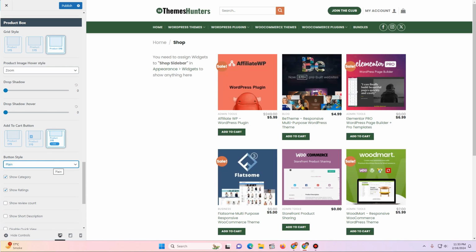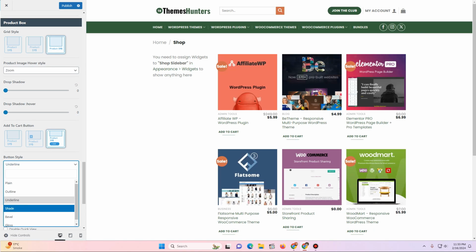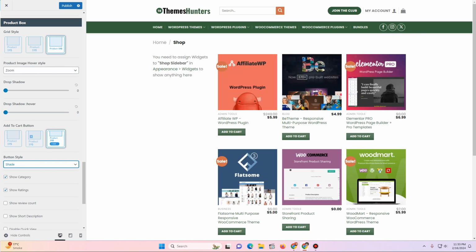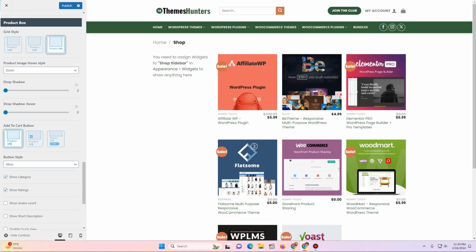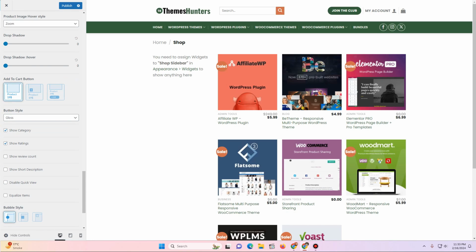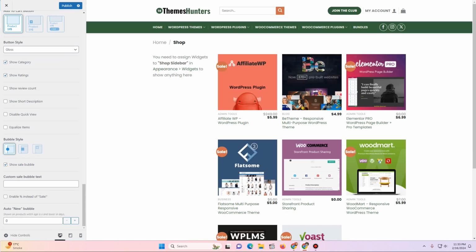And then you have the option for the button style as well. You can choose the plain style, and this is how the plain style will look. You can choose the underline style. This is how the underline style will look. You can choose shade, bevel. There are many other kinds of styles available to choose from. So I'm not going to choose any one of these. I'll just pick the default one that they had. Then we have show category and show ratings. Let's just keep them. We don't want to display any other things.